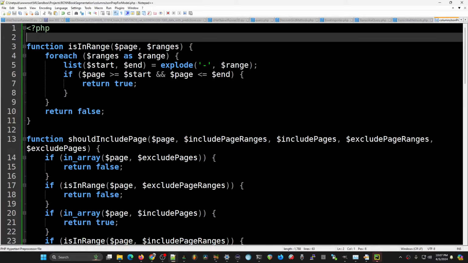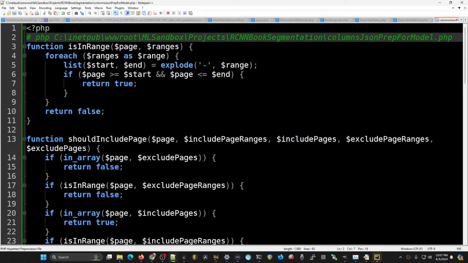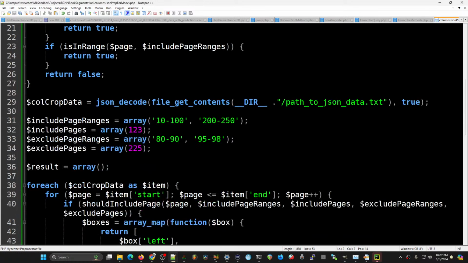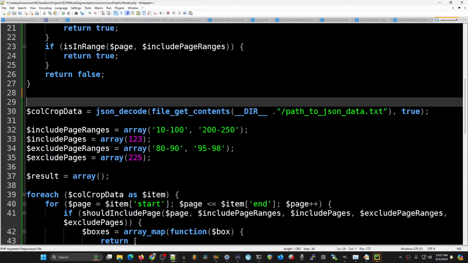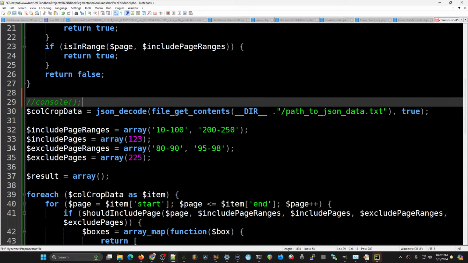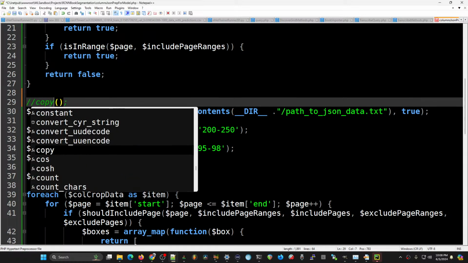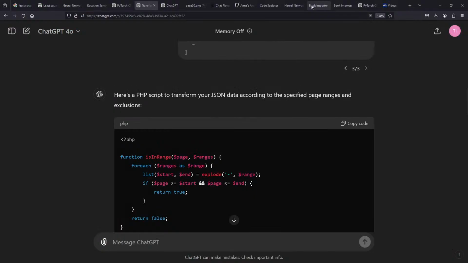I like to, at the very top of my scripts, especially the ones that I run from the command line, put just the command to run it so I can easily copy and paste it whenever I need it. We're going to need the JSON data, and I'm also going to put a little note to myself on how to get this from my other page: it's copy JSON stringify. And let's go back up here.